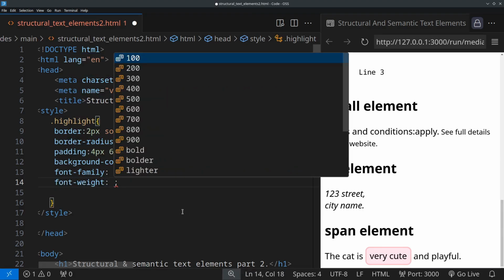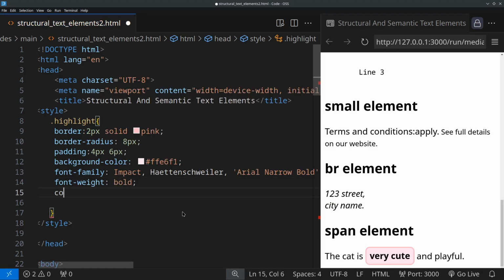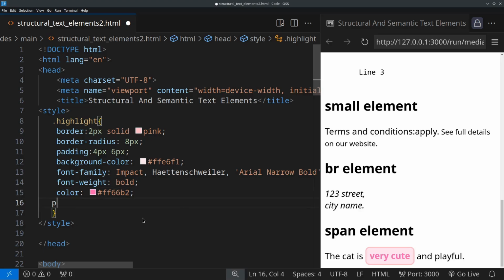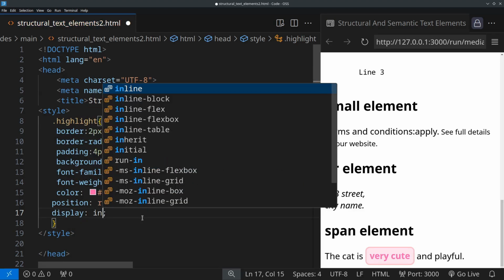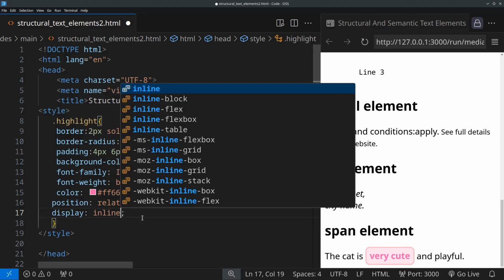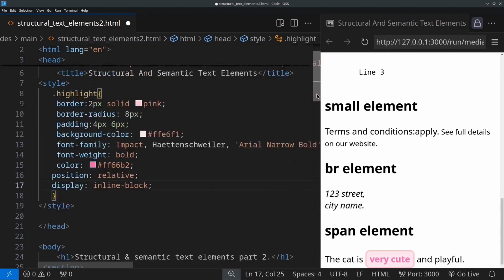As you can see, we added the bold style, not the element strong, for example. And now I'm going to add a color for the font. It will be a pink text color, for example. Now position relative allows positioning for hearts because I'm going to add hearts, for example. This will ensure padding and border fit around the text. Now display inline block ensures padding and border fit around text.